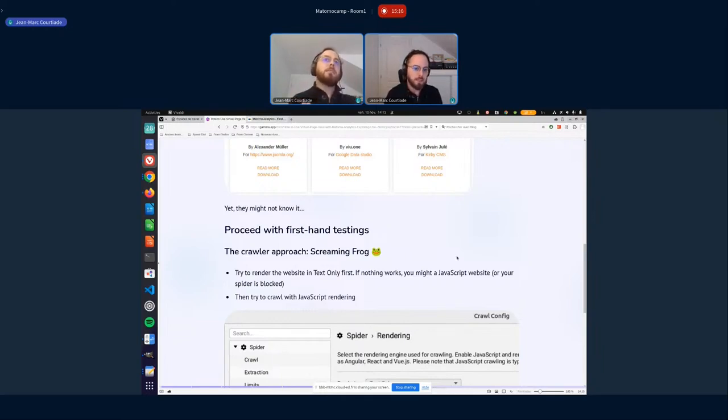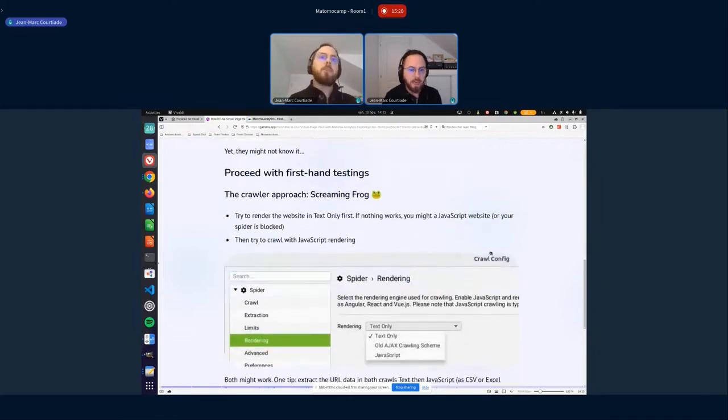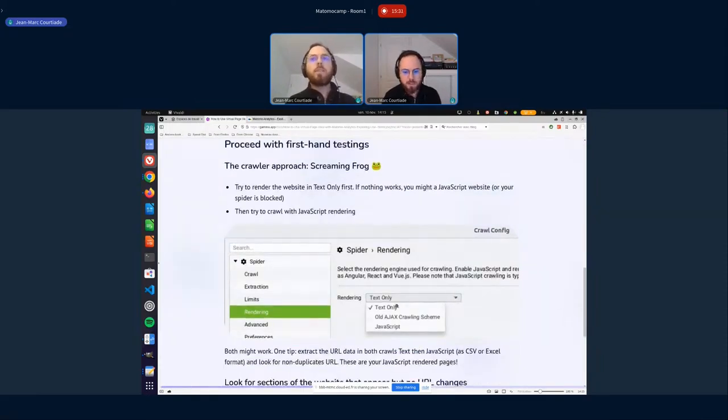I come from SEO, so I make huge use of Screaming Frog, which is a web crawler that helps you crawl the website. I will not get too much into Screaming Frog, but just know that you can use it to render the website, to crawl the website in many different ways. In this case, you can use the text only rendering.